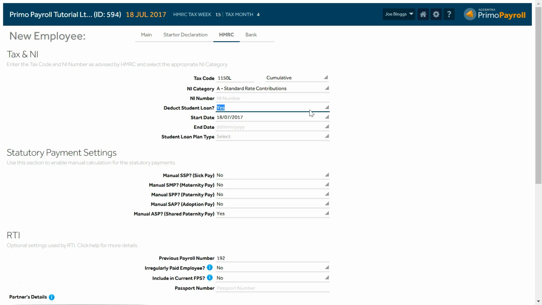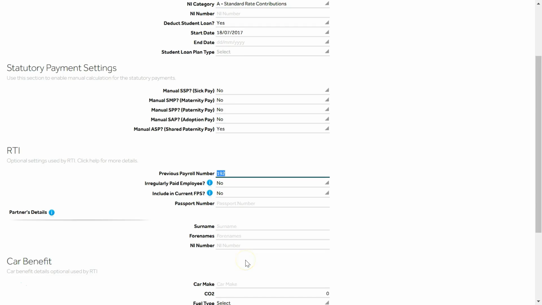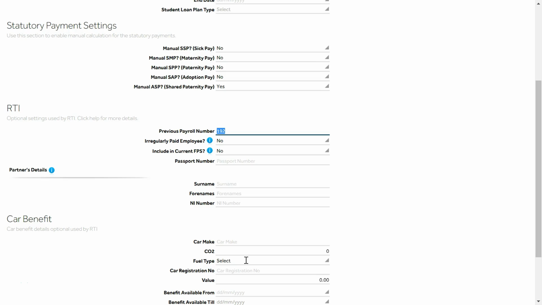Student loan deduction. For a new starter, Primo will default to the values specified on the Starter Declaration section. For existing employees, set the option and start date as relevant. Previous payroll number. If you are transferring your payroll from another software, you must specify the existing payroll number here. This number will be used by HMRC to match the employee record on their systems.